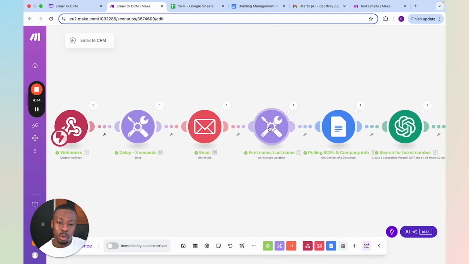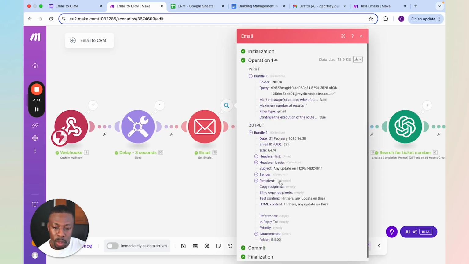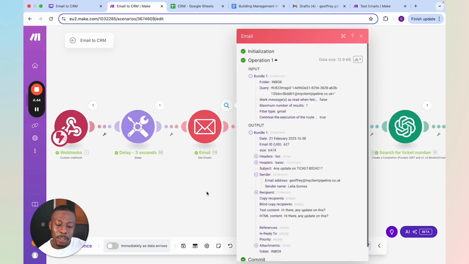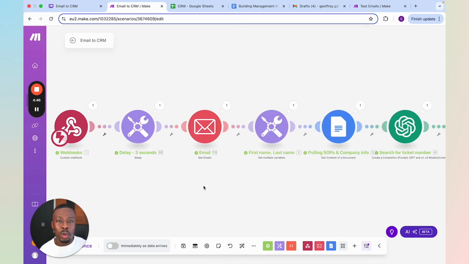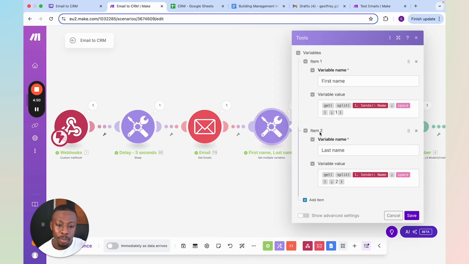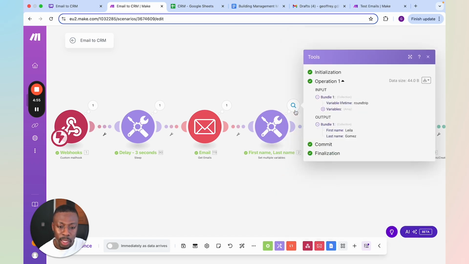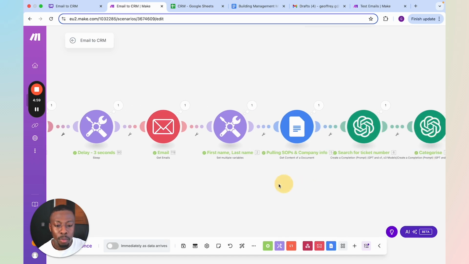Just a bit of simple data sorting. Typically, when an email comes in, as you can see here, let's say here, send Leila Gomez, a lot of CRMs want to separate first and last name, so I've got a simple function that does that. It's just going to separate the first and last name. So in that case here, it separates that out.